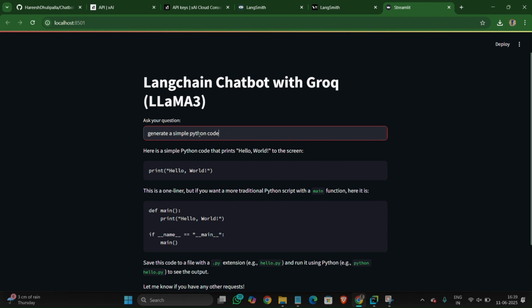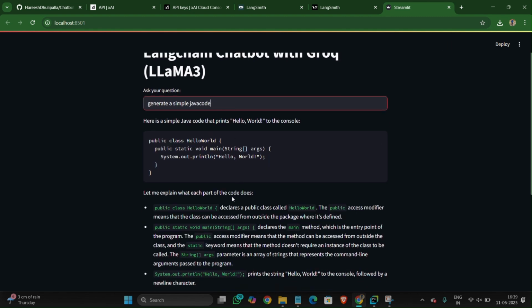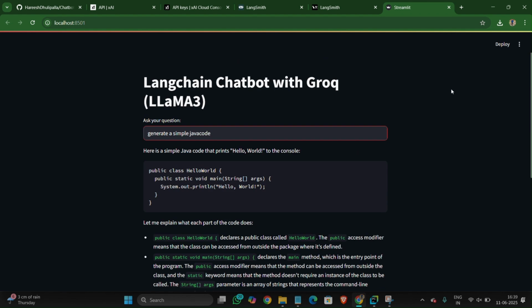Now we ask another question like generate a simple Java code. Yeah, we see the response, and here is the explanation. This is our project.